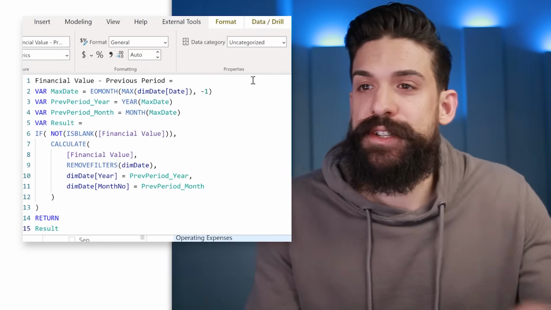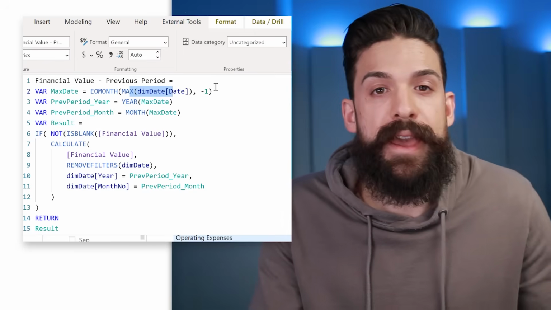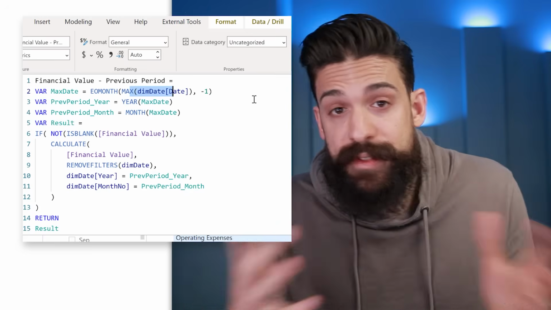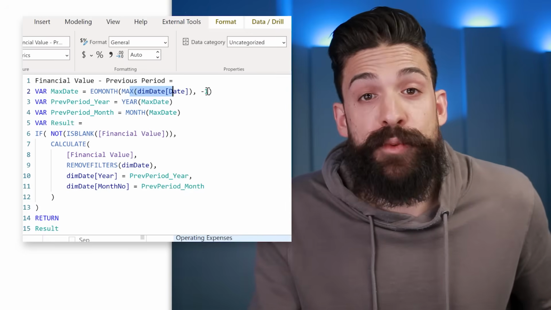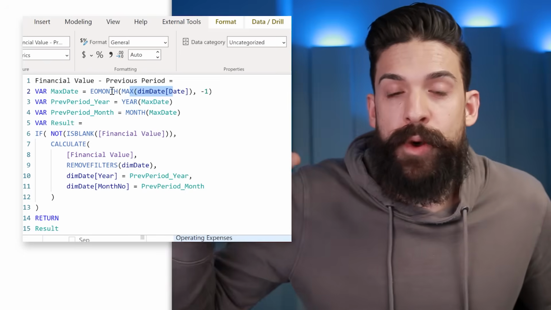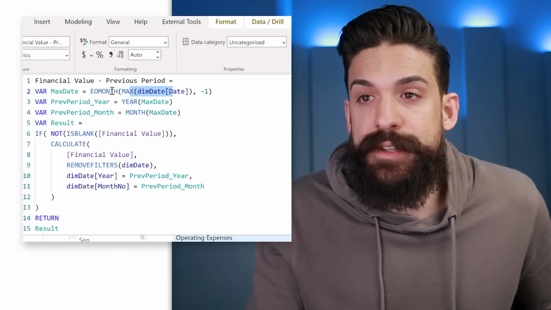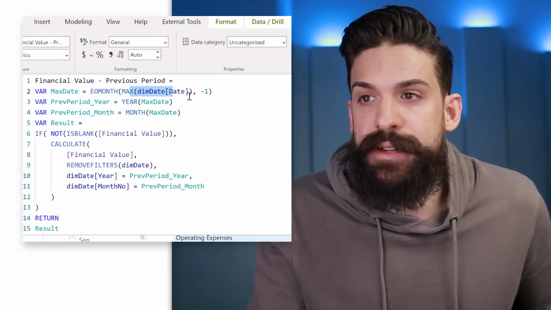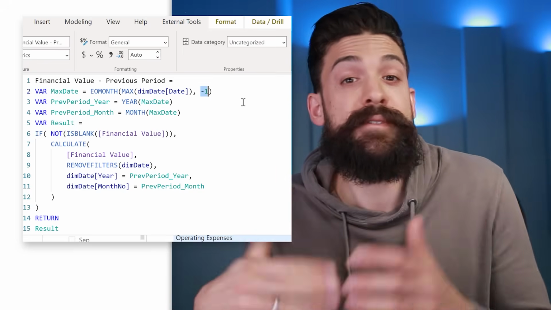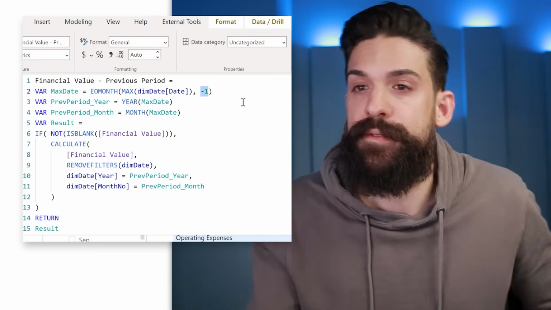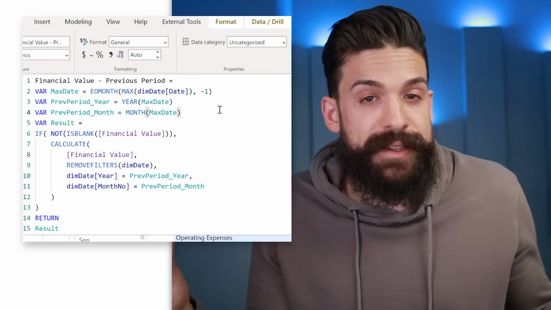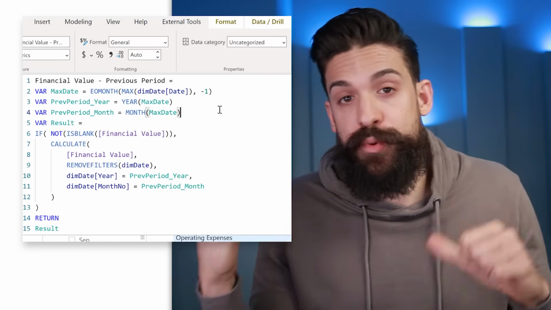Now, the first variable just retrieves the maximum date within the context. So if February is selected, it just gets the last date within that month. And from that month, I want to have the month, but one period back. Now, this we can do with the end of month function. And then for the second argument, we say that we want to have the end of month, the latest value from the previous month. And from that, we then extract the year and the month. Now, that gives us basically a period identifier for the previous period.